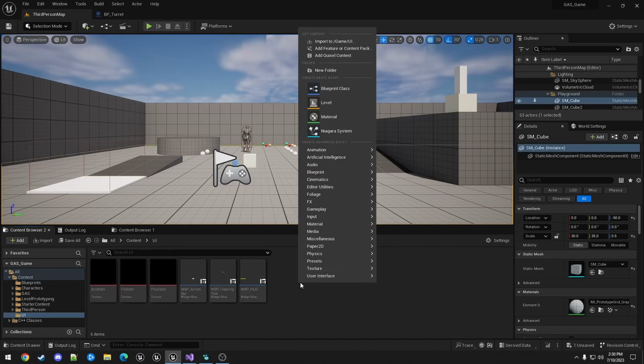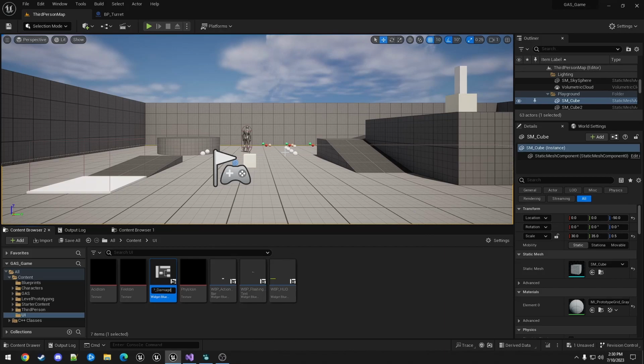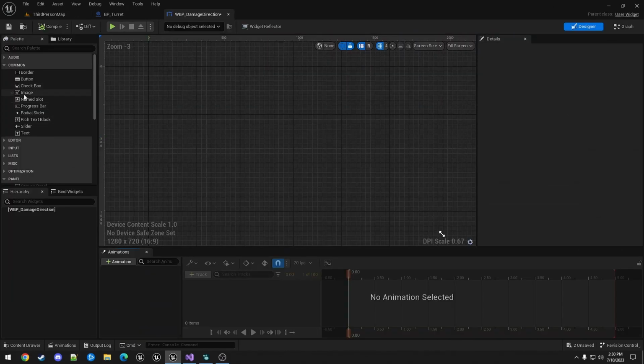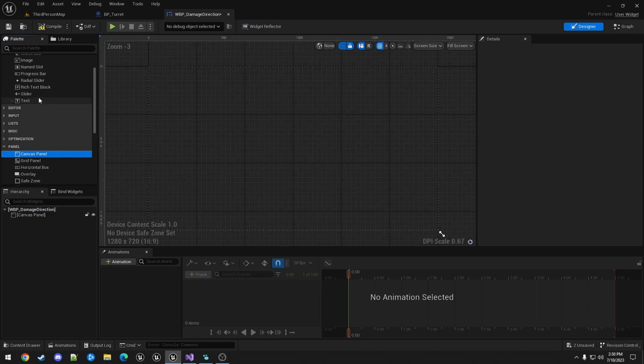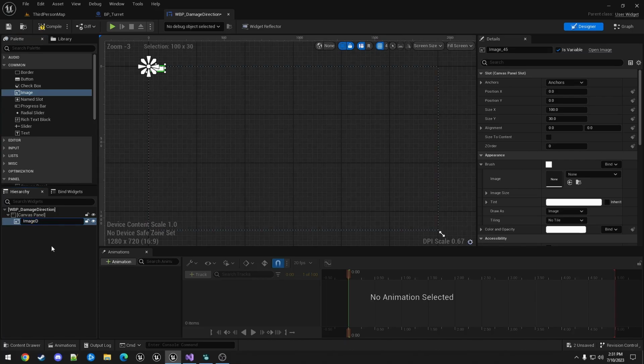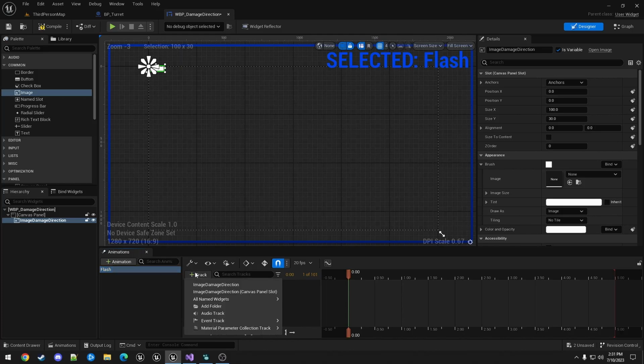Next, we create the widget, WBP damage direction. This widget will be a canvas with an image, which I'll rename to image damage direction. Make sure it's a variable. I'm going to add an animation, which I'll just call flash. Add the image damage direction.